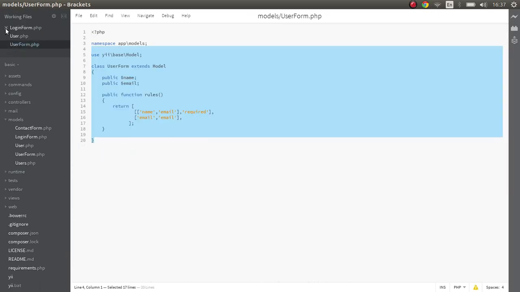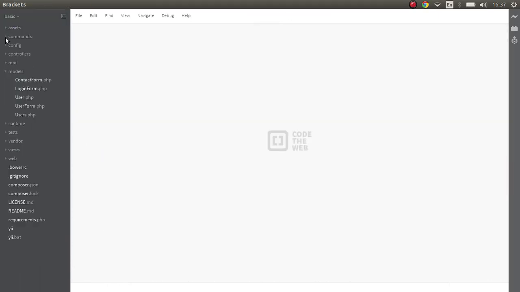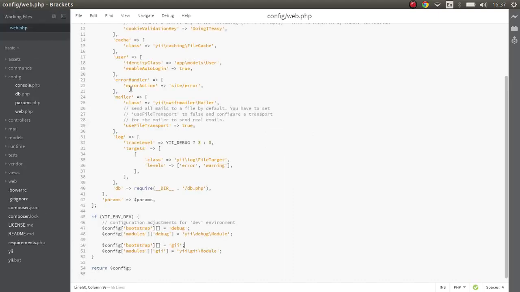So let's first, to use Gii, we have to enable it. We go to the config files, web.php, and scroll down to where it says Gii, environment equals dev. There's a statement that checks whether this application is in the dev environment, the development environment, so this is not going for production. As you can see, Gii is only enabled if you are in the development environment.